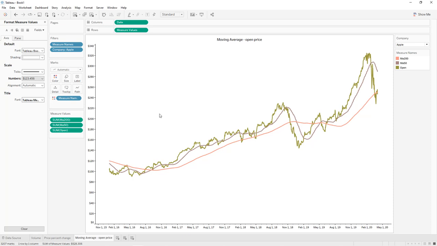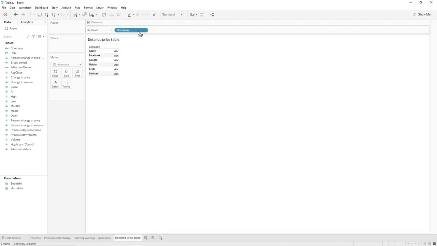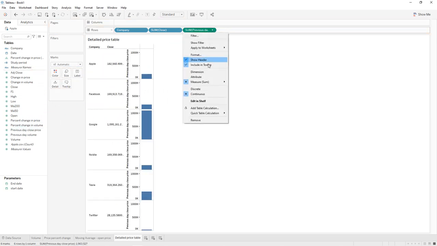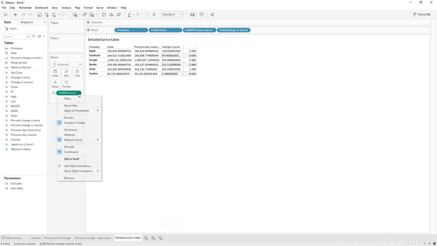Next, we are going to create the detailed price table worksheet. So we name it detailed price table. So we have company, then we have close price, it will be discrete. Next we have previous day close price, same thing, it will be discrete. Then we have change in price, same thing, discrete. And percent change in price, we put it in text, same thing, it will be discrete.